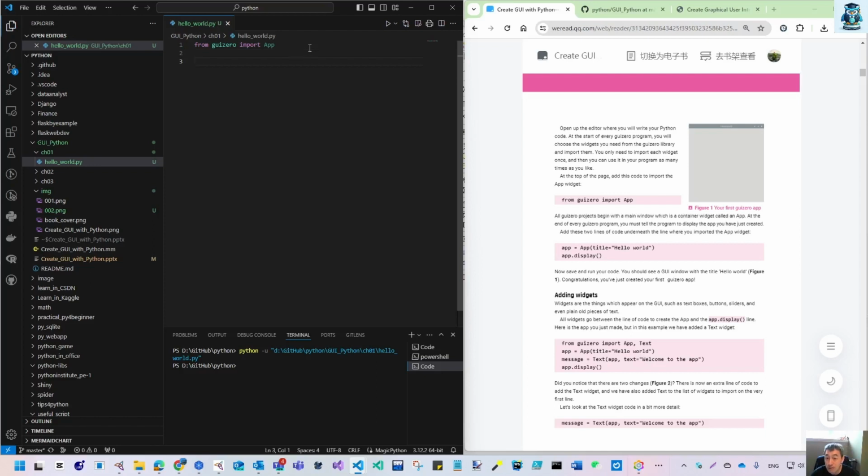So we have our first line without error. Congratulations. Remember this line; we will use this many times: from guizero, our library, import App. The A is capital. This will always be the first line of code, to make our main window, which is a container widget called App. At the end of every GUI program, you must tell the program to display the app. So, app.display().